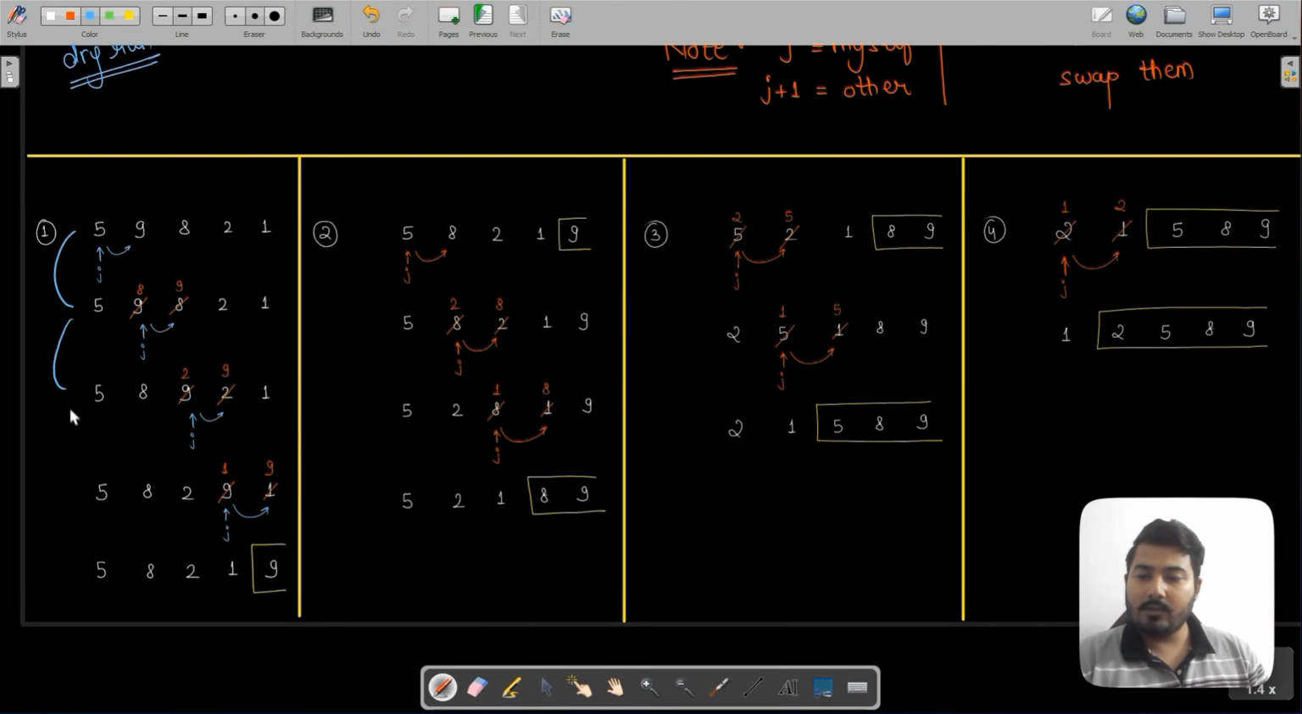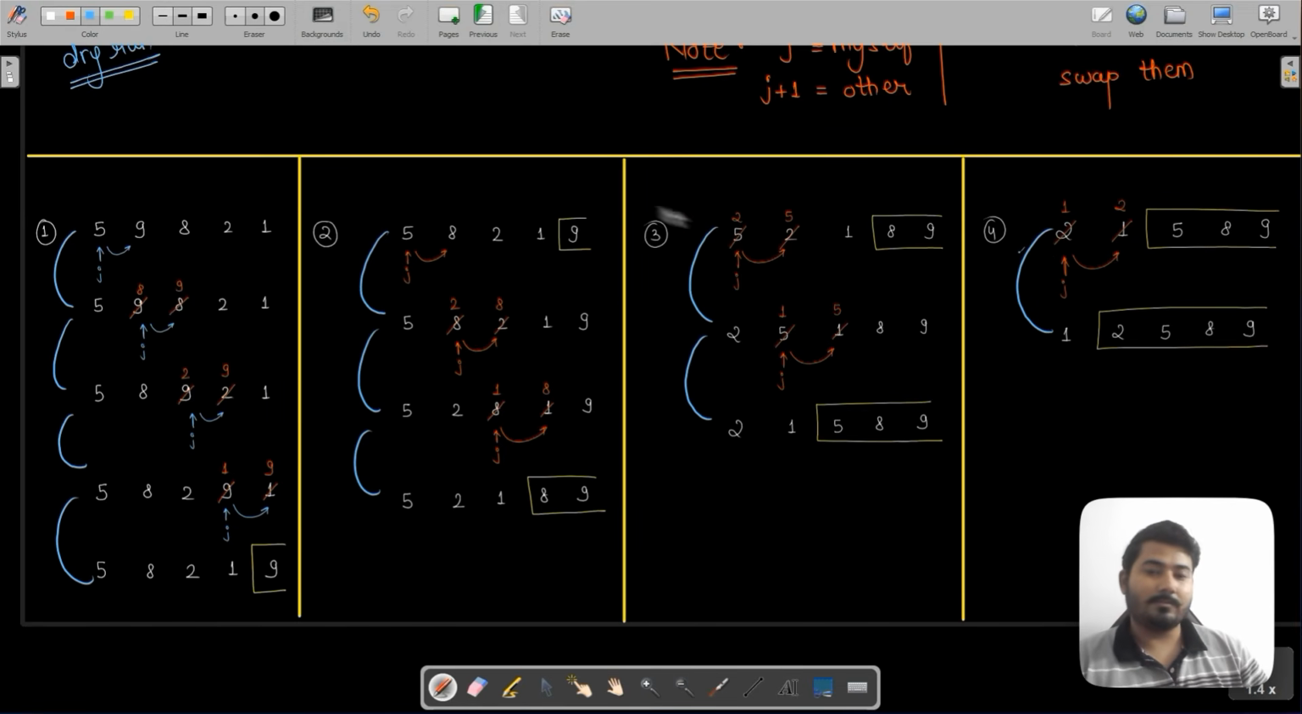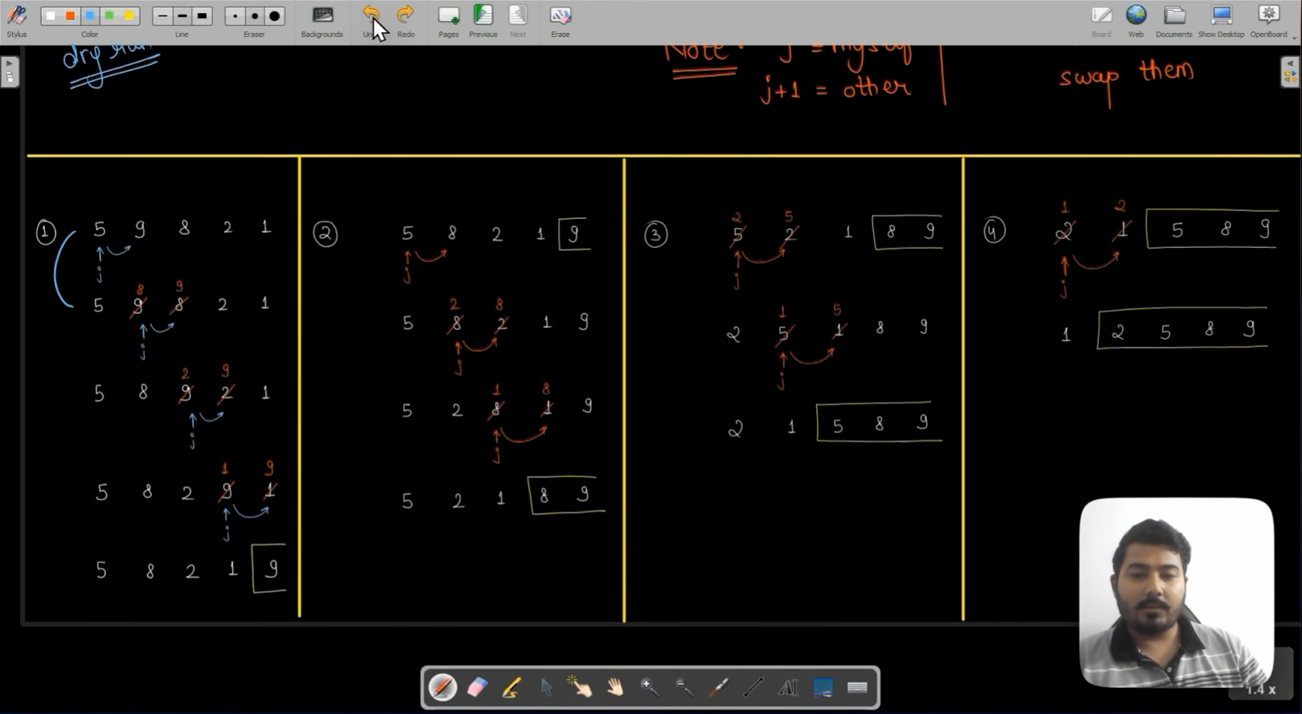Here you took 1, 2, 3, 4 operations. Here you took 1, 2, 3 operations. Here you took 1, 2 operations. Here you took only one operation. Because each element keeps on getting sorted, that's why the effort keeps on getting decreased.